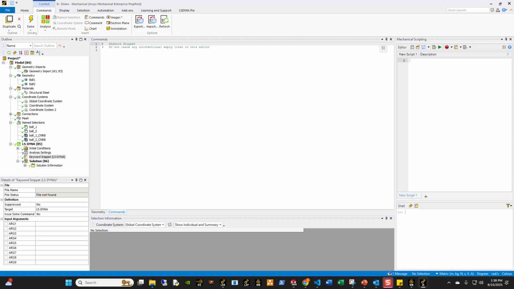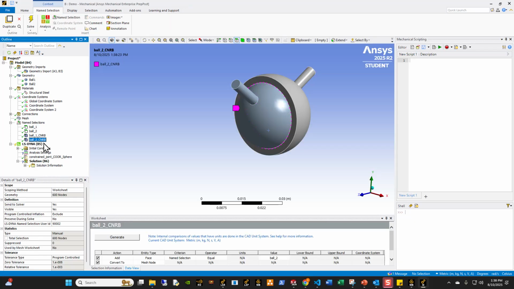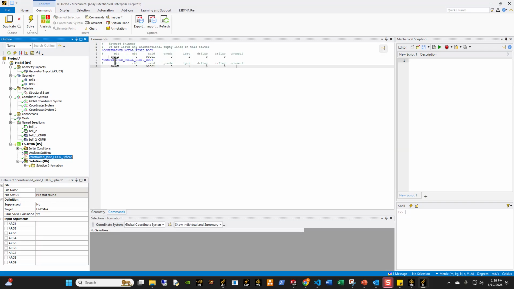And what I'm going to do right here is call this the constraint joint COR sphere. And then I'm going to first create the constraint nodal rigid body. I'm going to tie it to the nodes 9001 and 9002, which are my CNRB number 1 and CNRB number 2, right? And I'm going to create CNRBs called 8001 and 8002. These two are going to tie to the nodes in those two node sets. And that's going to be my two CNRBs.